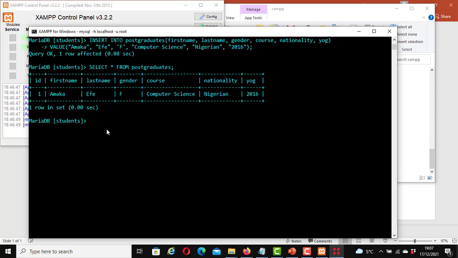Now let's insert more data into the table. And to do that, let's quickly go back to the history. Okay, here now we say again, insert into postgraduates, first name, last name, gender, course, nationality, year of graduation, and we are going to enter some values.